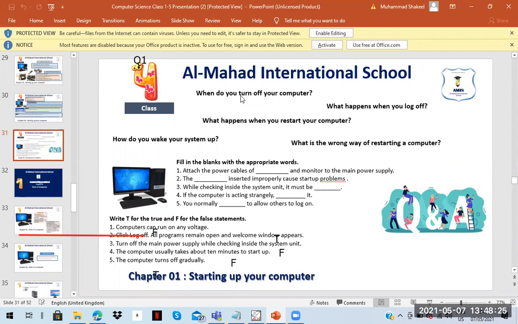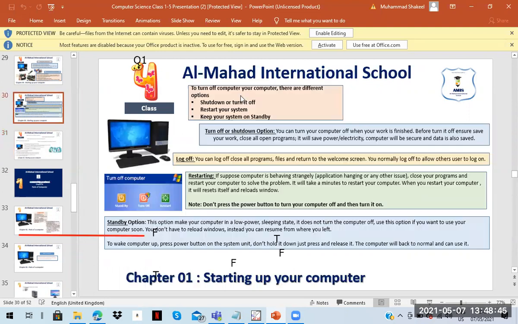The computer is not turned off when you log off, and you can switch to the other user. Okay, what happens when you restart your computer? As I explained to you, we restart when the computer is behaving strangely.